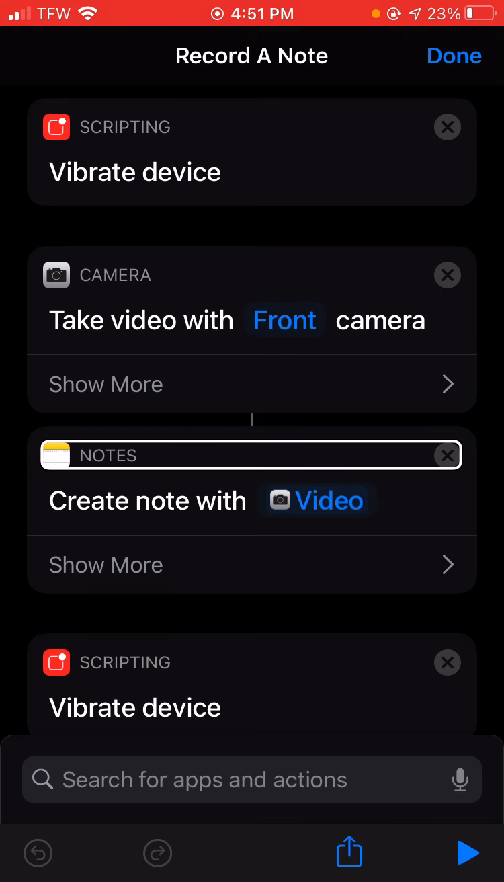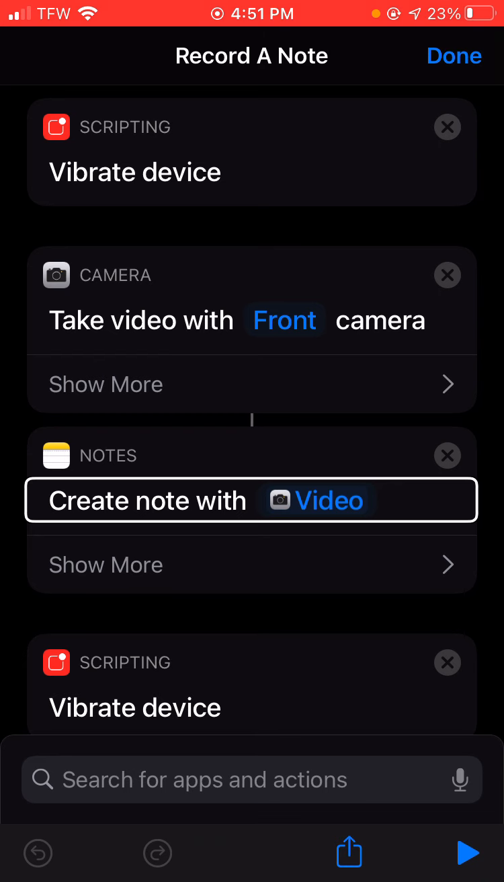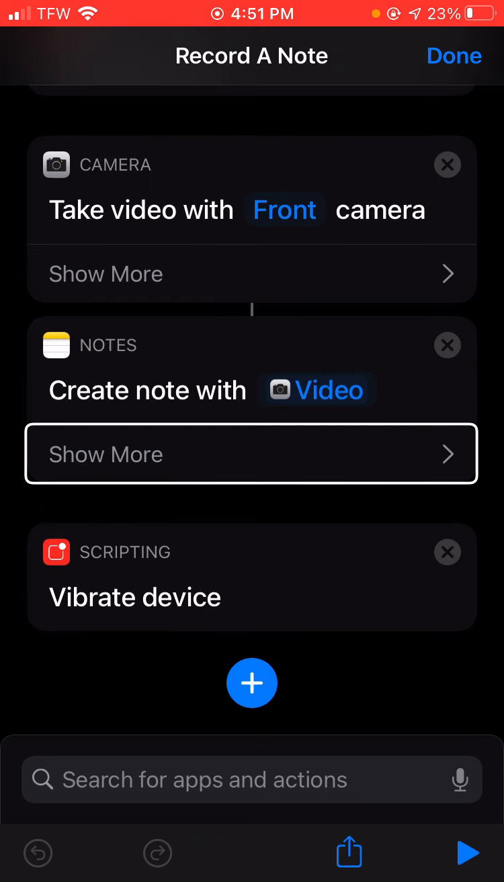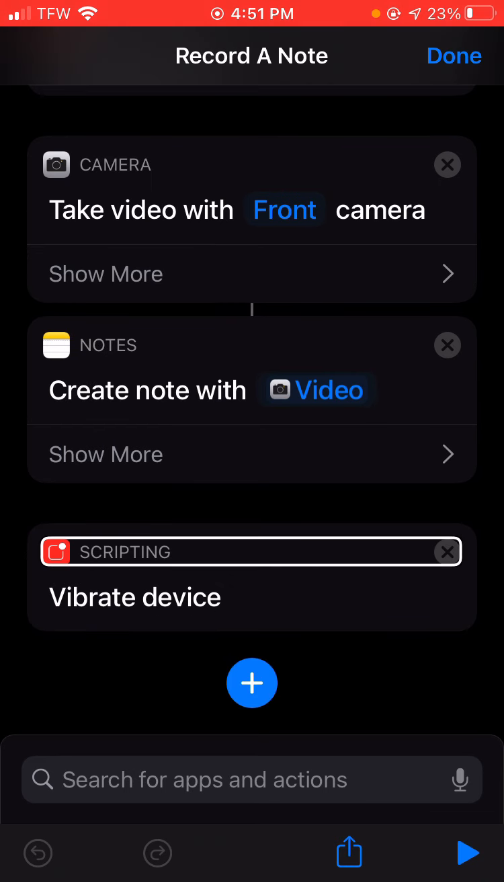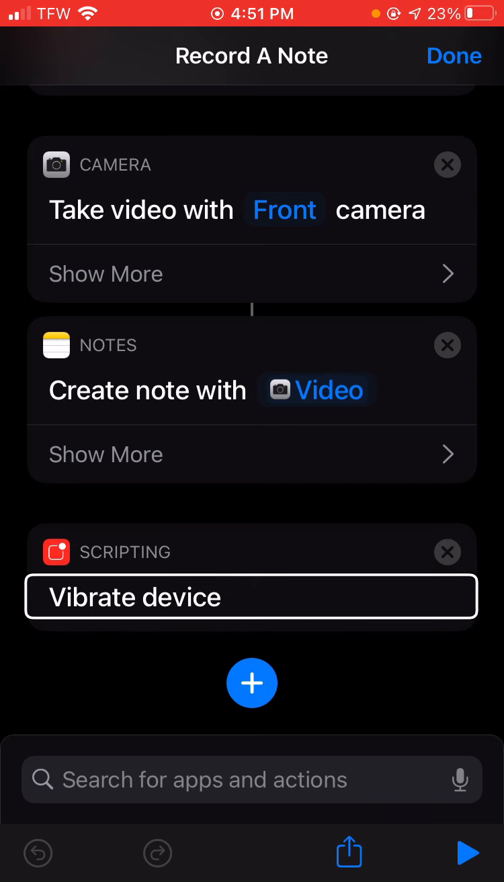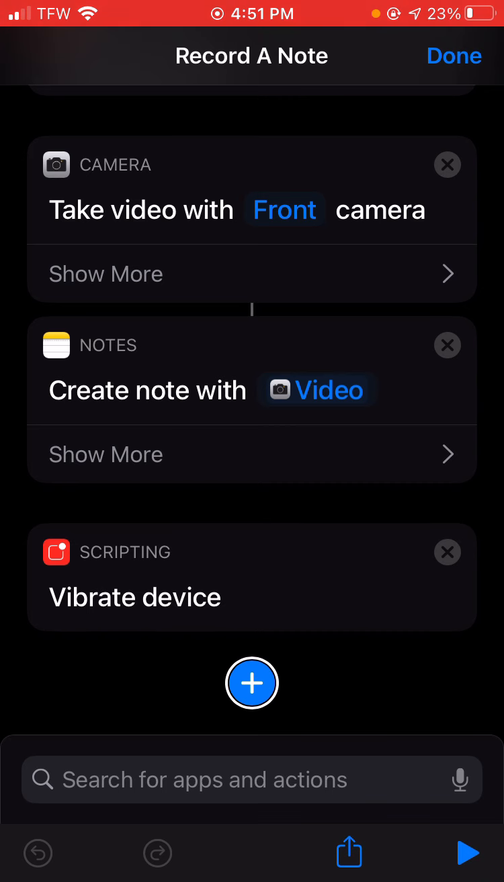And this is nice because it won't save to your iCloud or your camera if you just want it saved to notes. Create note with video. Scripting. Vibrate device action, so that it will save into your notes. And you want it to vibrate when finished recording.